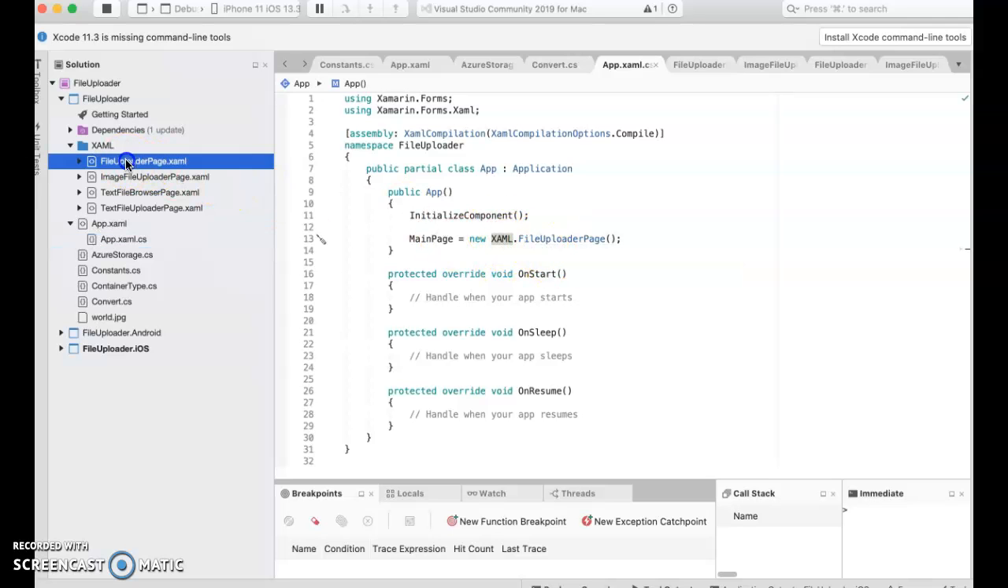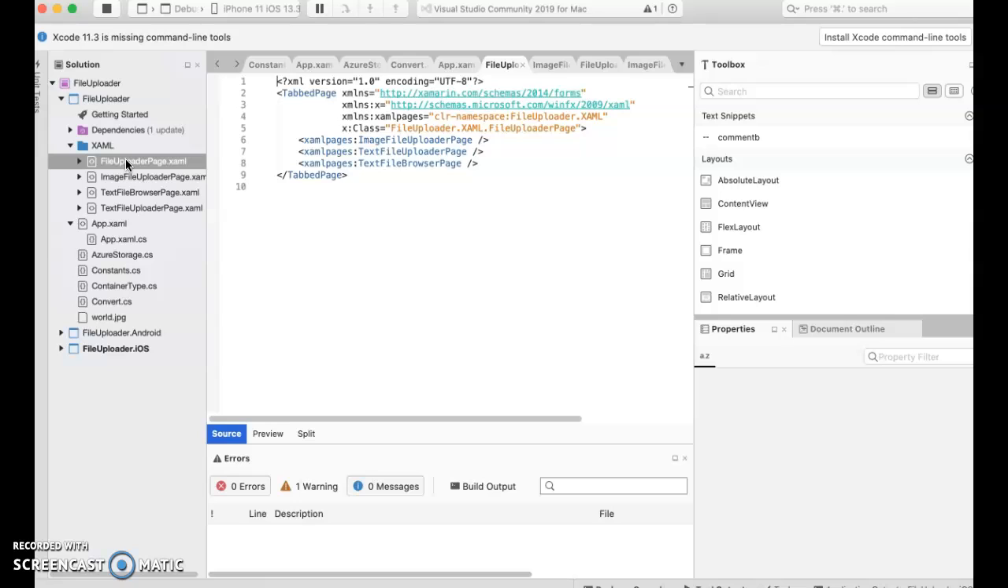And that's because instead of using navigation stacks and popping them off and on the navigation stack, we're using a tabbed page here. So we're only ever going to load this one main page, and then it's going to serve as an interface to tab between these three different pages. So we've got XAML pages, image file uploader page, text file uploader page, and text file browser page. So these all kind of give us a look into how we can interact with the blob storage using images and text, and how to enumerate files that are in a container up on blob storage. Okay, great. So that's the initial structure.